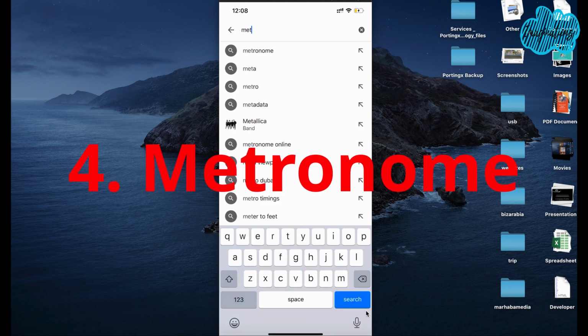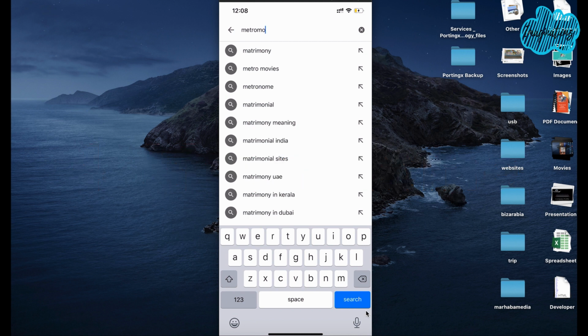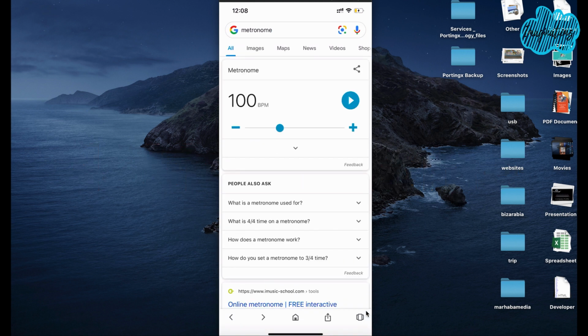Now let us search Metronome. The Metronome app will help us to check our heartbeat rate and other things.